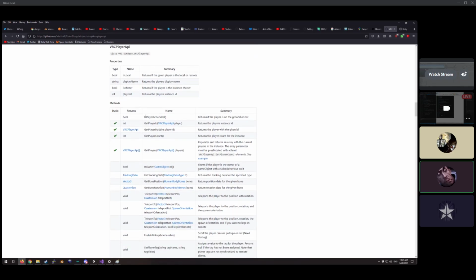So in this case, at the very top, we have a function called isPlayerGrounded. That returns if the player is on the ground or not. That returns something called a Boolean. This is basically just a true or false thing that's saying, is this yes or no? Yeah, bool is true or false.